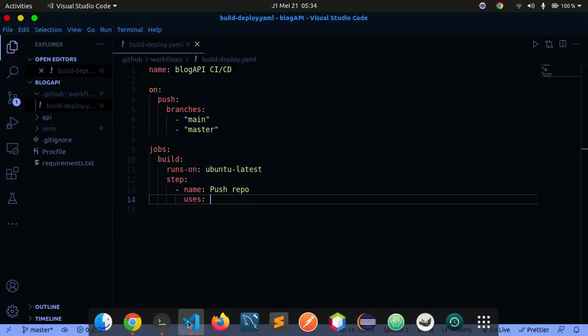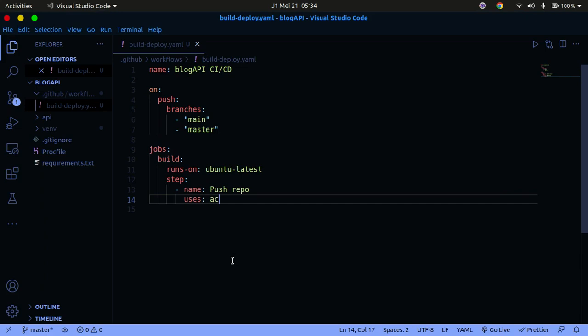So I'm going to go inside of my VS Code and say the following. I'm going to say actions, then slash, and then checkout. So that action is called checkout, and it's going to be checkout version 3.